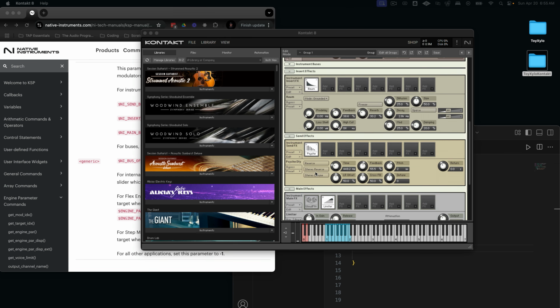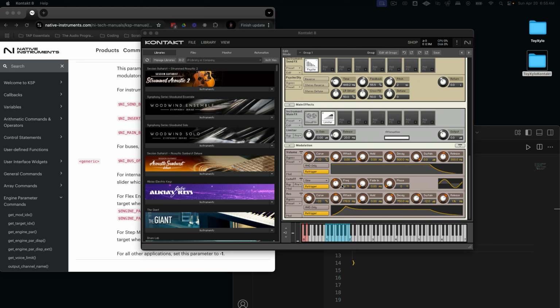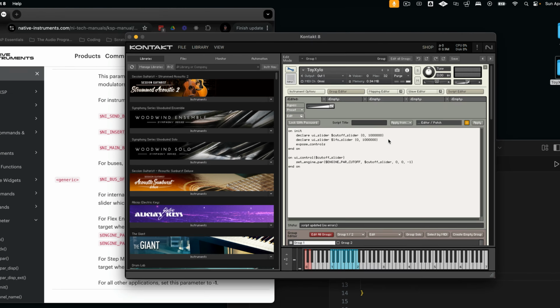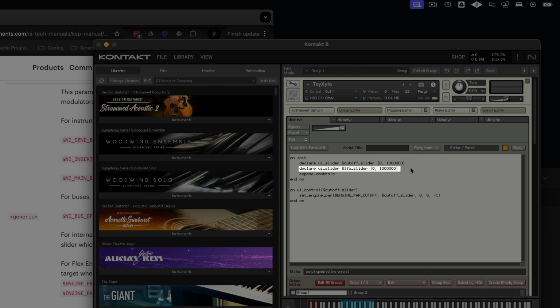Let's see if we can figure out how to adjust the frequency and make that a parameter that's accessible to the user. First, we'll declare a UI slider in our KSP. We'll call this one LFO slider. To keep things simple, I will set the minimum and maximum between 0 and 1 million.